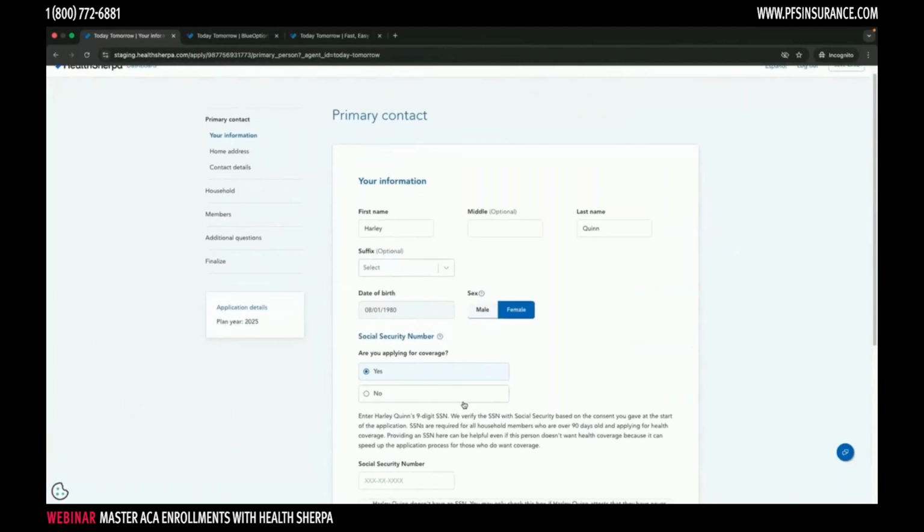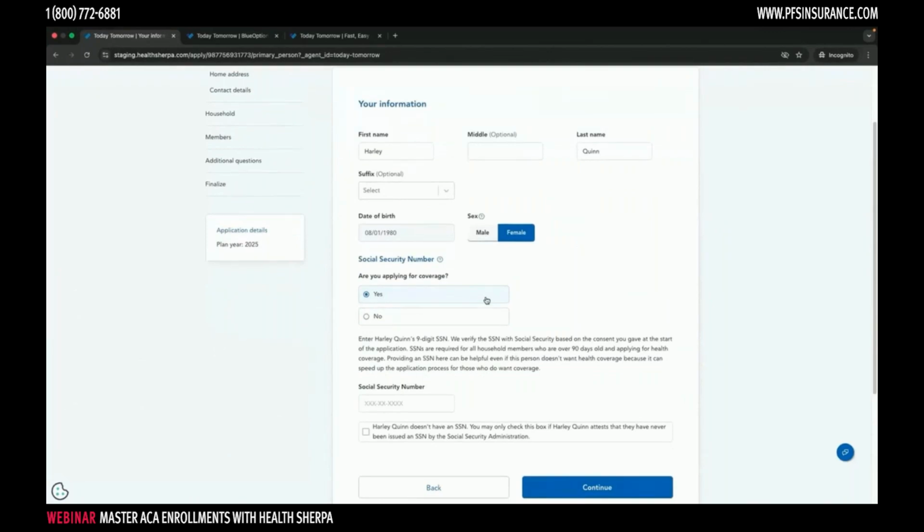Okay, so we will go ahead and say we are applying for coverage. If we're not applying for coverage, social is technically optional. However, it is still recommended for the household, right? If you have any questions about that, feel free to pop a question into the Q&A feature of our webinar. So today we are applying for coverage. We know that social is required for all applicants who have been issued a social. If you are assisting a non-US citizen who does not have a social, that's totally fine. You are able to say that they do not have a social here, and then you can provide their immigration documentation on subsequent pages.